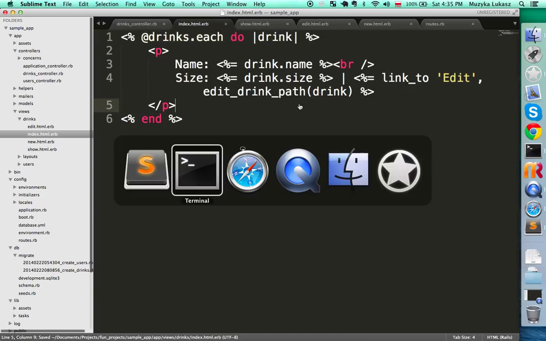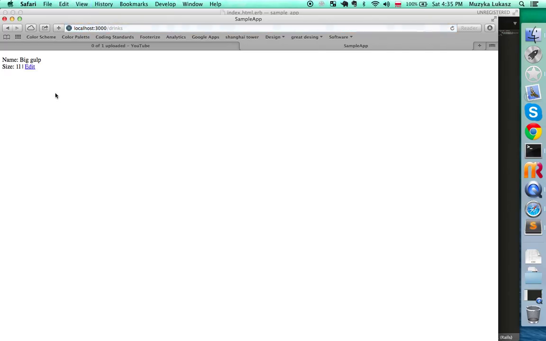Okay, so if we save this and go back and refresh our page, we'll see that there is a little link. And if we click on that link, we go to the edit page. As you can see from the URL, the edit page is still blank. So let's fix that real quick.